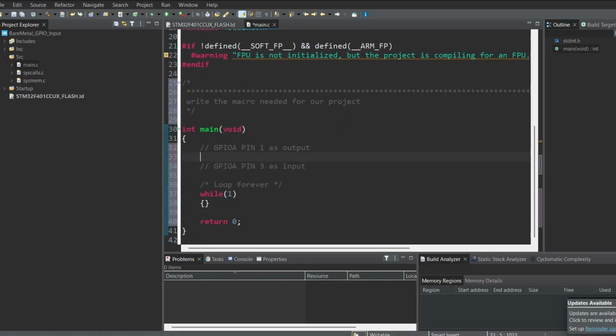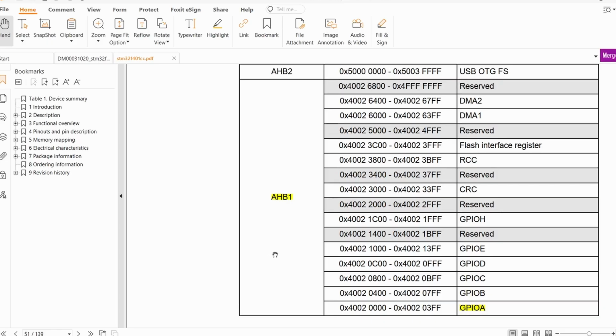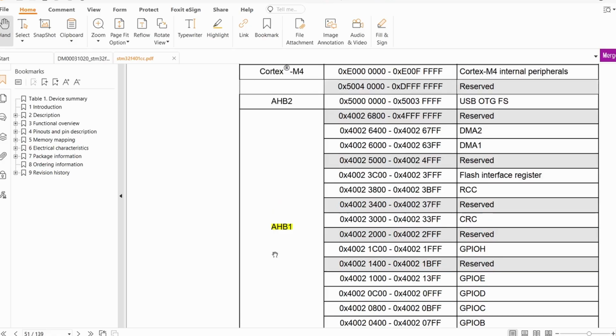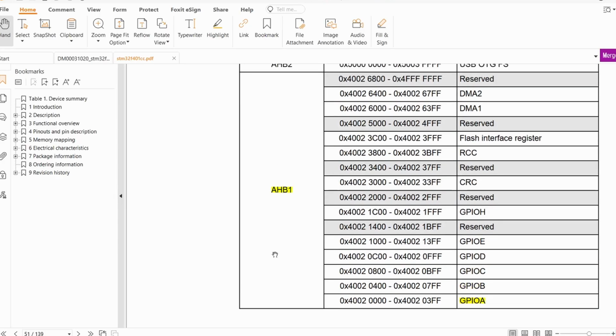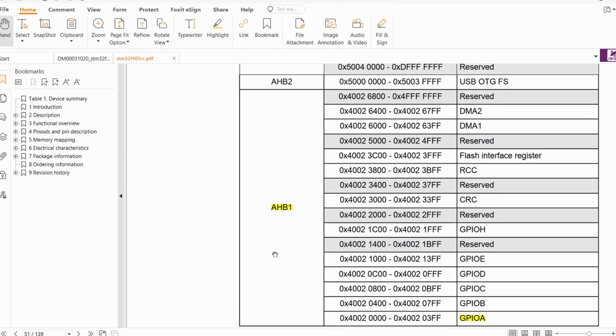Now how can we do that? In the starting I mentioned that first we need to enable the clock for GPIO A, where GPIO A is residing. So we want to configure the GPIO port pin, GPIO A pin 1, as an output. Our first target is to locate where GPIO A is residing, what the memory location of GPIO A is. That information we can get from the datasheet.